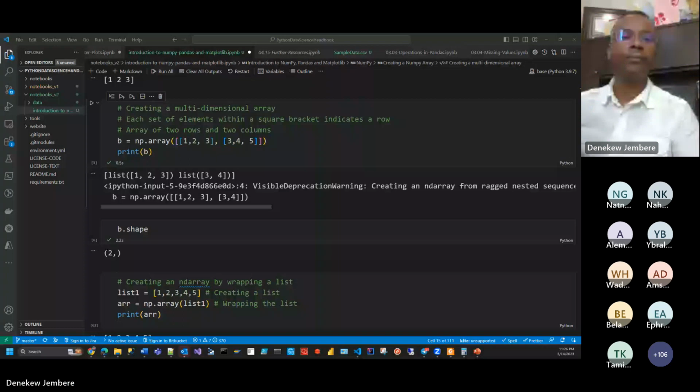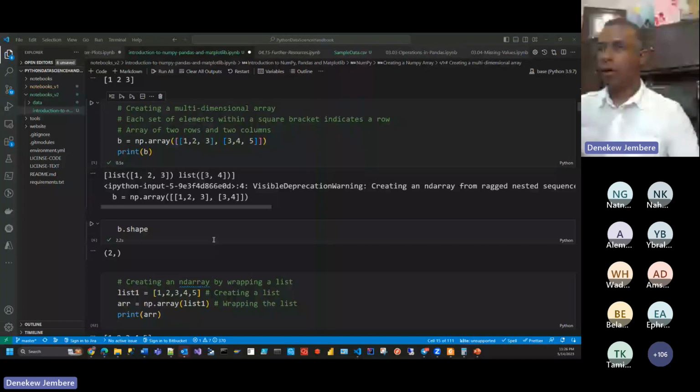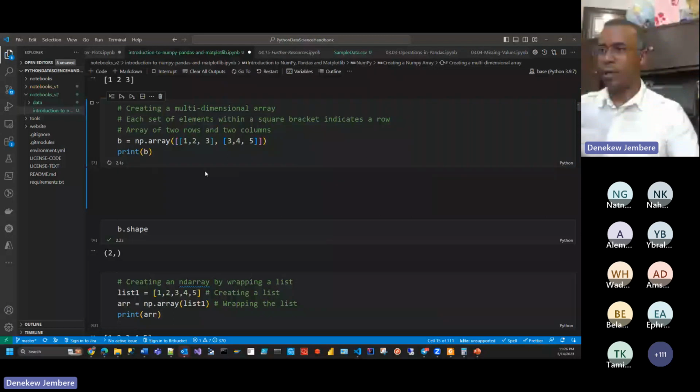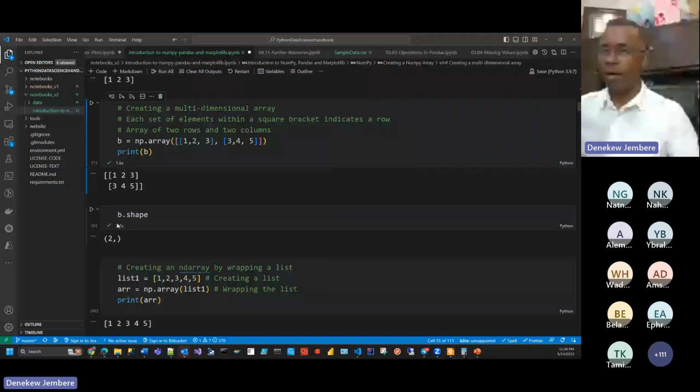Okay, good. I think you can hear me. So this array is now made equal. Then the deprecation message should go away, and it should print a 2 by 3 array, and the shape should show me its corresponding shape, like two arrays, each having 3 elements.